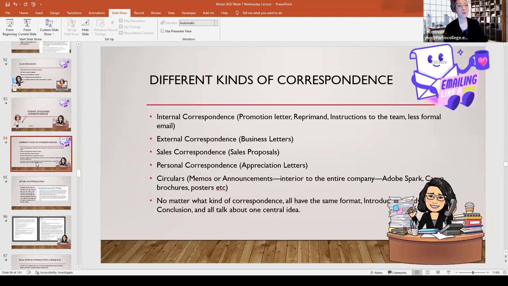Different kinds of correspondence. Now we're going to go into the formatting of different kinds of business communications. You've got internal correspondence, such as promotional letters, reprimands, instructions to the team, and less formal email. And then you have external correspondence, which is business letters, sales correspondence like sales proposals, personal correspondence like appreciation letters, and circulars, like memos or announcements, that are internal to the entire company.